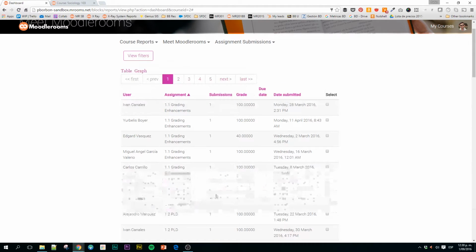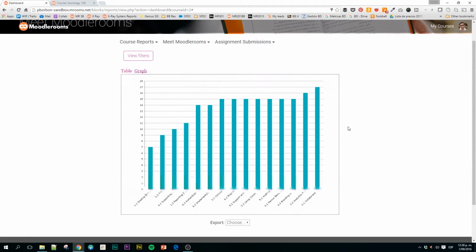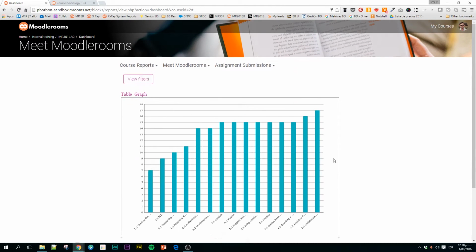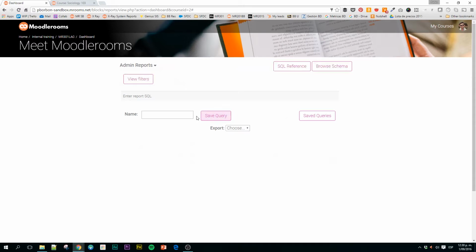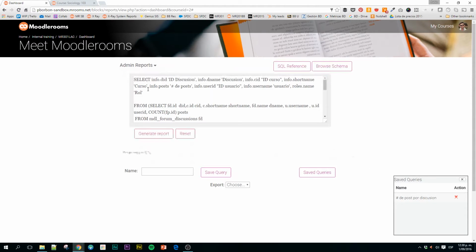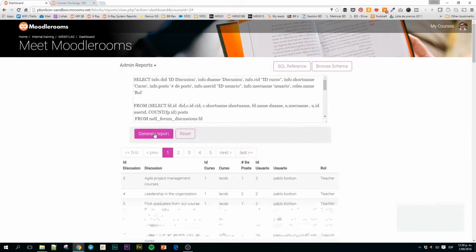These reports can be filtered by different parameters that help instructors to find the information they need and consume it in a table format, graph view, or Excel format for later use. Platform administrators can also create and save their own reports by using SQL. These reports can also be downloaded to Excel in case they need it.